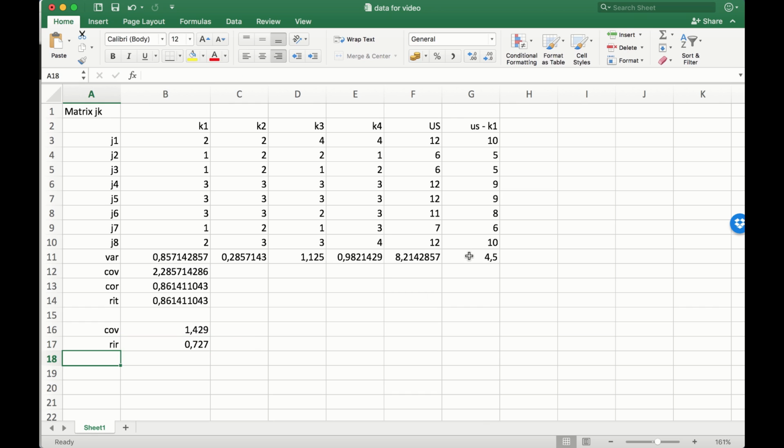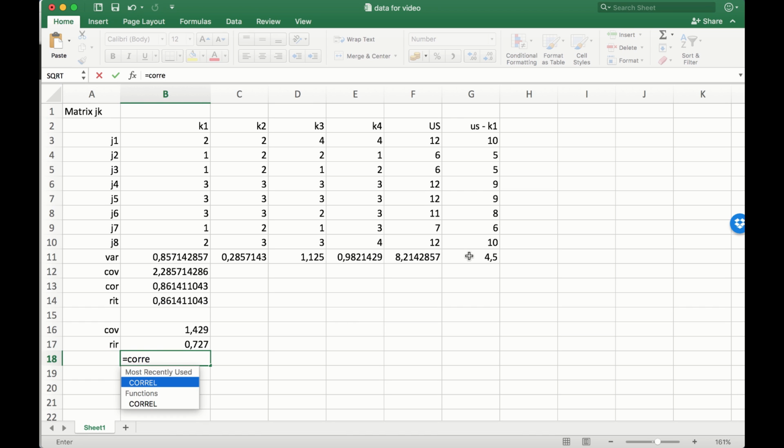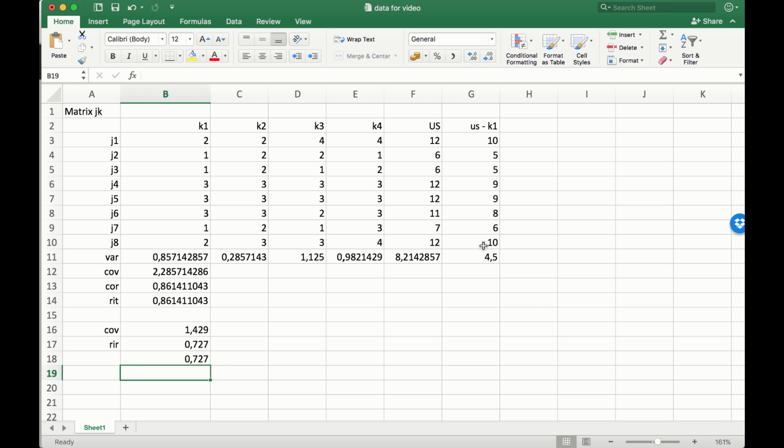If we do that, we have the item rest correlation, and that is in essence exactly the same as performing a correlation. So if we use the correlation function and we use all the scores for item 1 and for the unweighted sums without item 1, we get the same result.